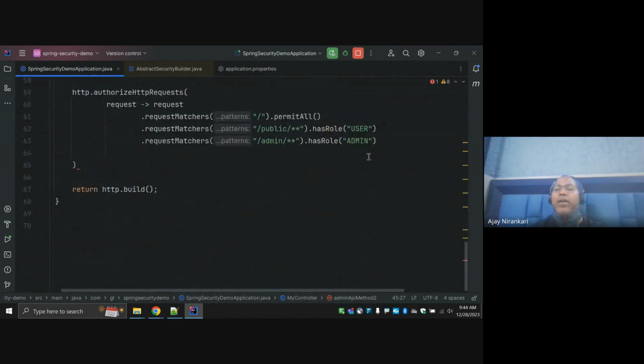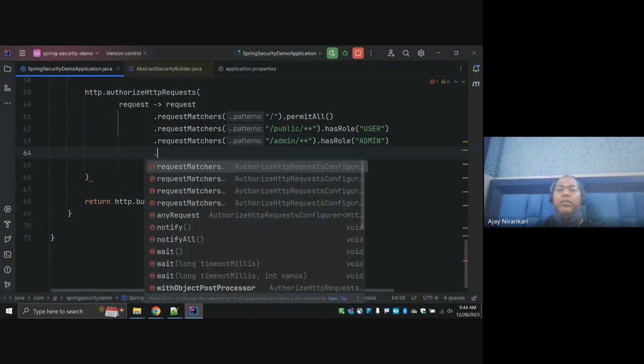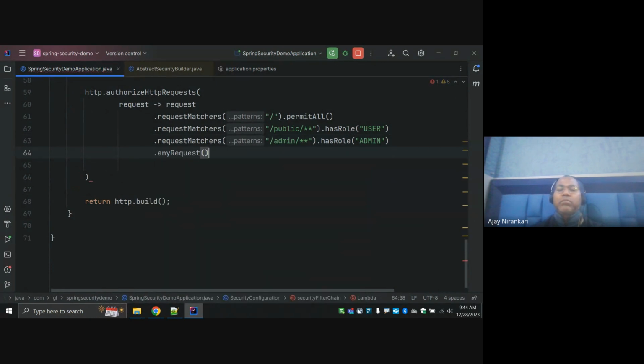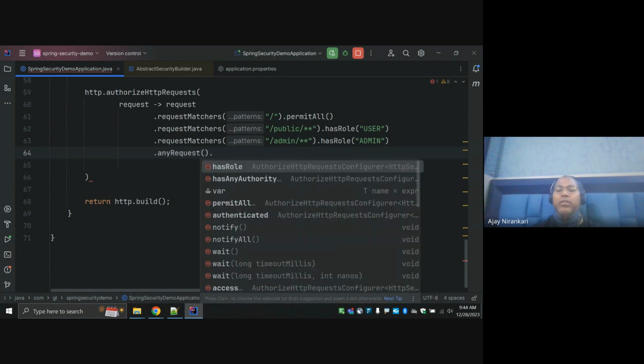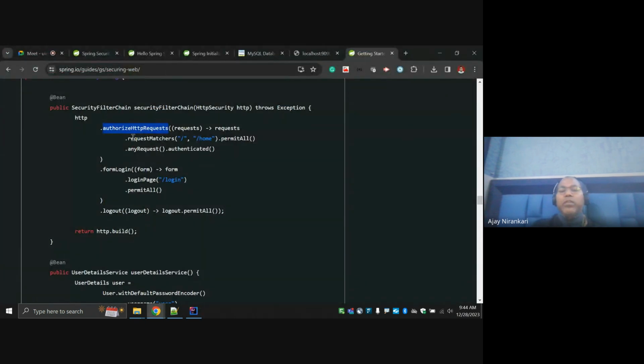And after that, this is done, and here we say dot any request dot authenticated. Notice here we mention whatever the request matcher, permit all, and any request authenticated.